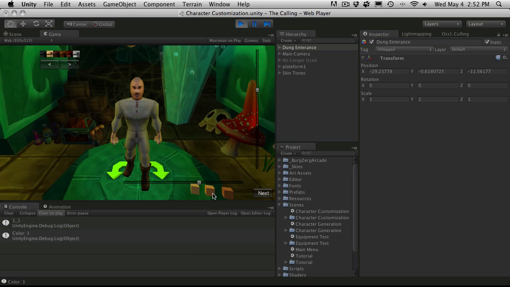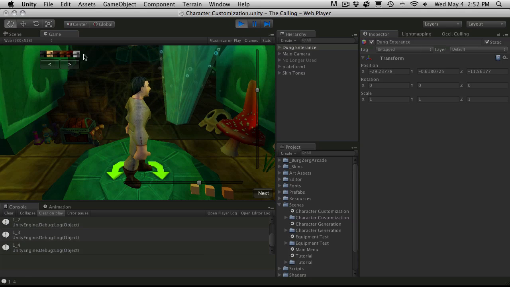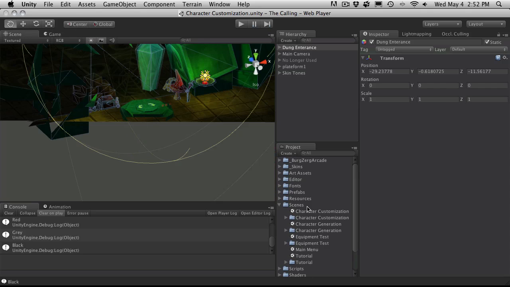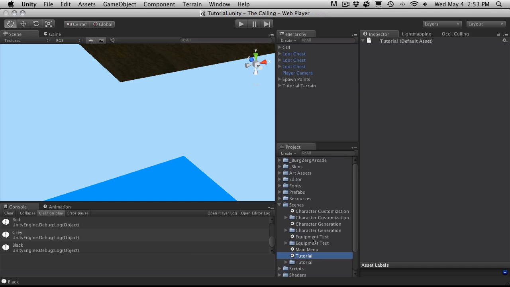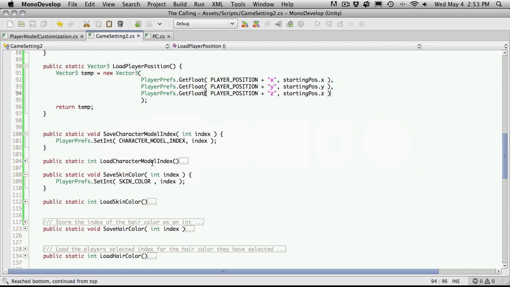fine. Skin color is still changing. His hair is still changing. He's still rotating. Like I said, there's still a lot more customization I've got to hook up. But I just want to make sure everything is still working right. Okay, we'll go back to our tutorial. And we're going to do skin color next.